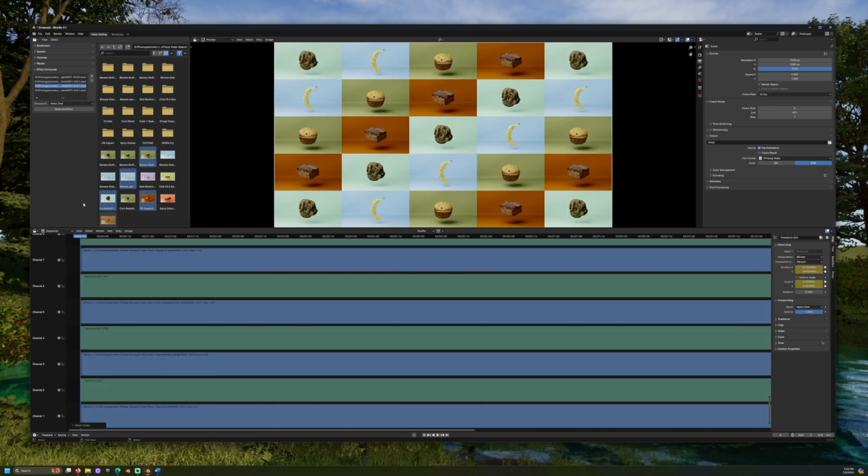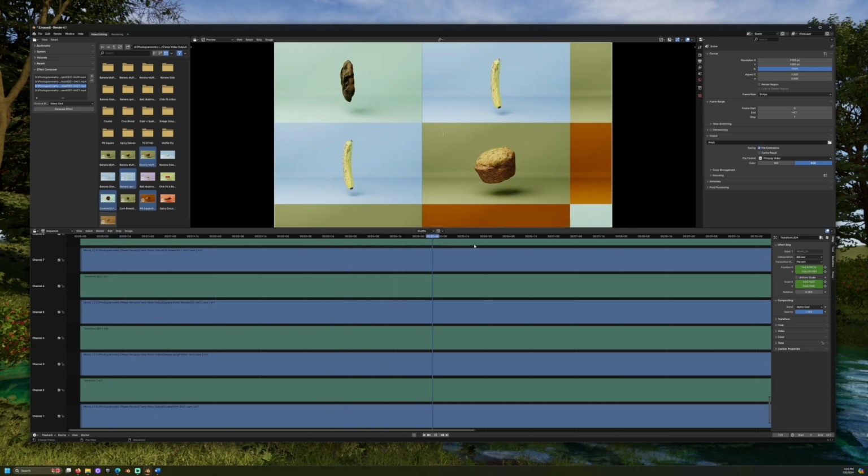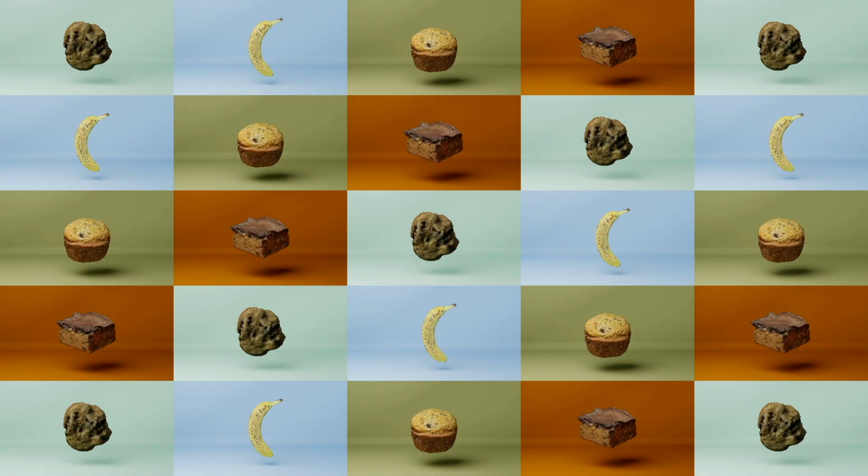Depending on how many videos you've selected, this may take a moment to load. Look at that! Together, we have created a grid zoom effect using the Effect Composer add-on.